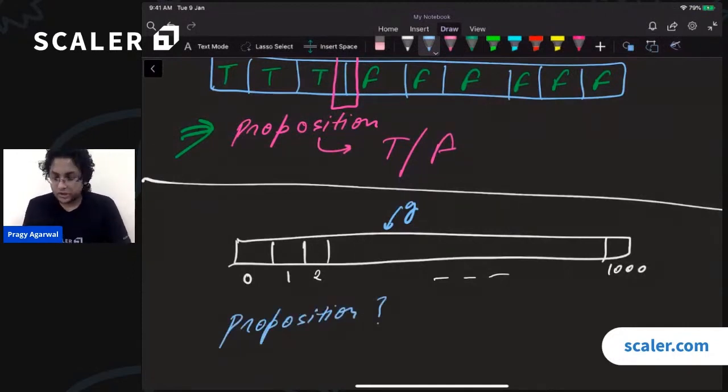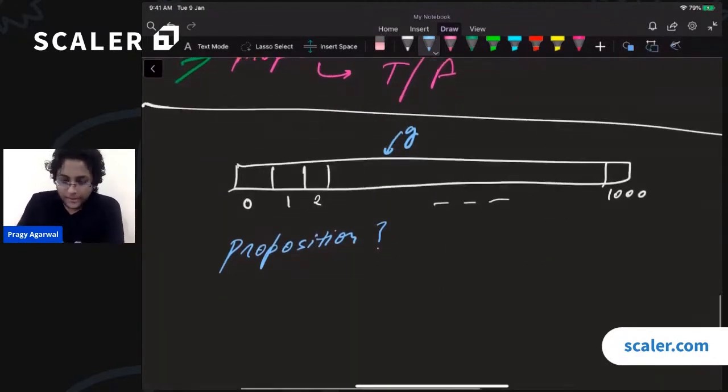What is the proposition that makes sure that everything to the left of G is true and everything to the right of G is false? Can someone tell me that? What proposition should I make so that every number to the left of G results in false, while every number to the right of G returns true?